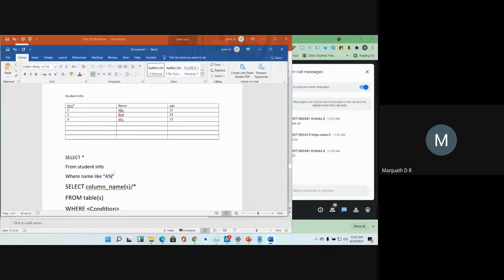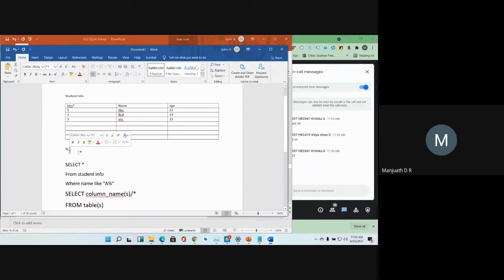That is nothing but percentage. So we have two wildcards here: one is percentage, another is underscore. Percentage represents zero or many characters. Underscore represents exactly one character. Suppose the first character may be anything, and the second character must be B, and after that any character may come. Then you can do a search like this.